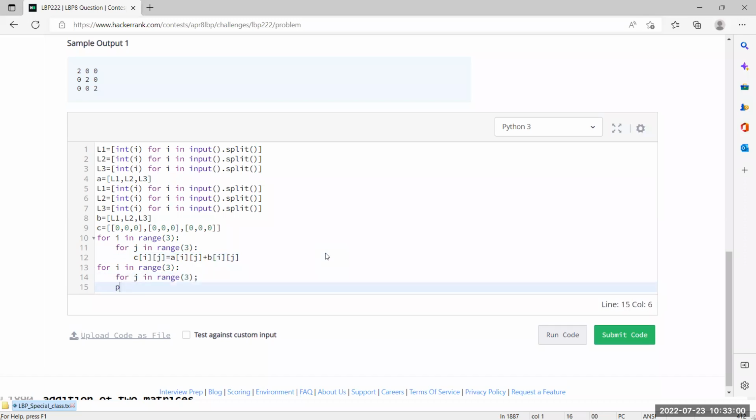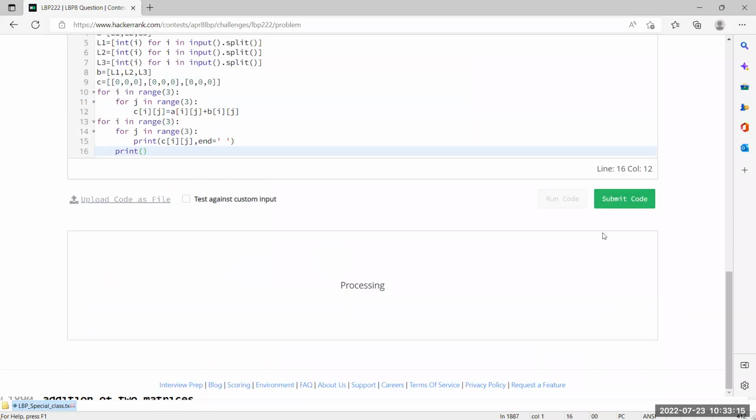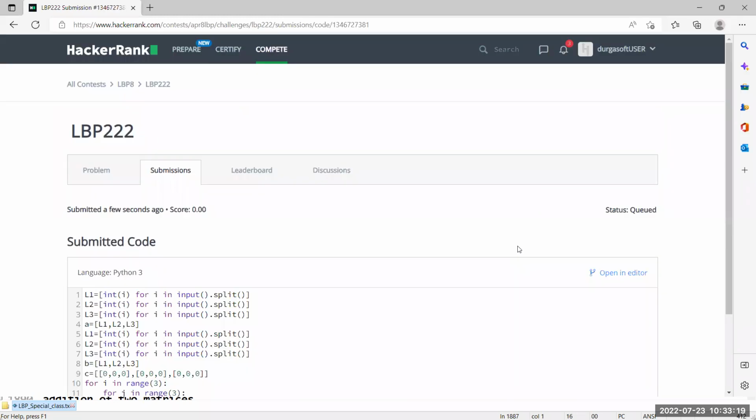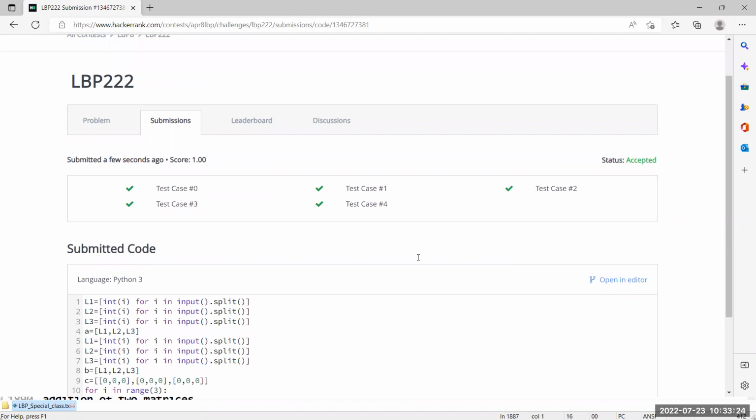C of ij comma end is equal to space. Then after completion of every row, we have to print a newline. Let us run the code. Perfectly working, and submit the code. So this is the way how you can implement it, sir.